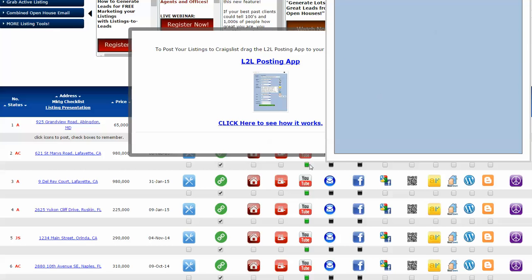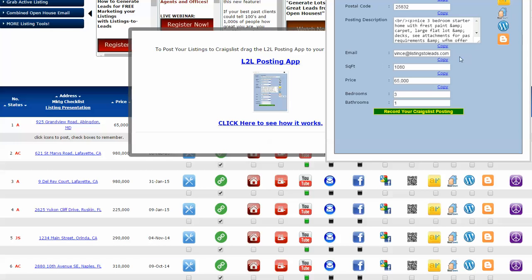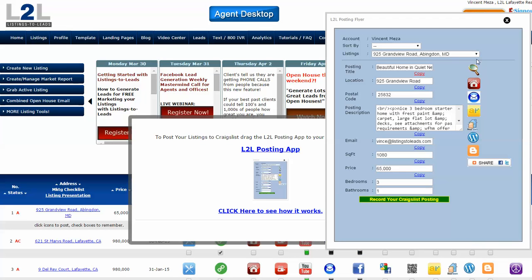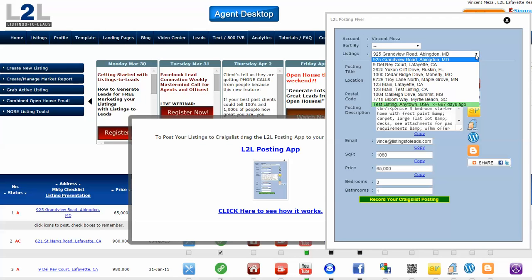Things are moving a little bit slow for me. Now, it's not moving that fast. But the point is, there it is. Your listings, all of them are inside of this. So when you click this drop down, you can access all your listings right here.